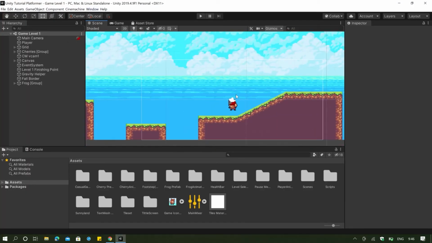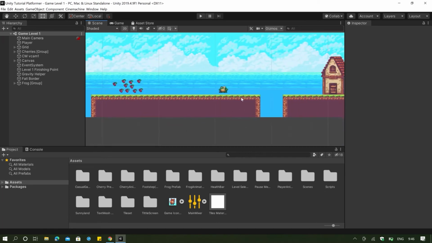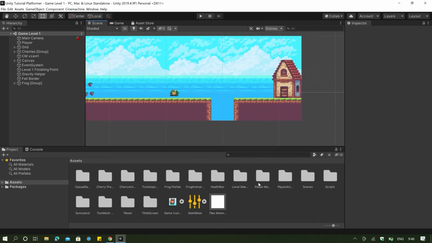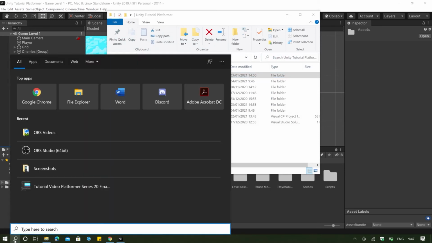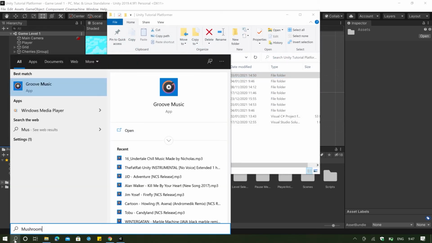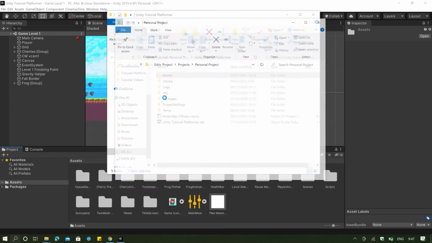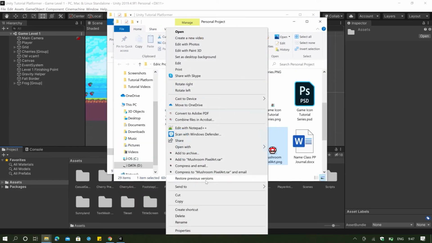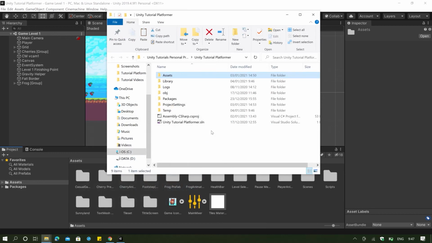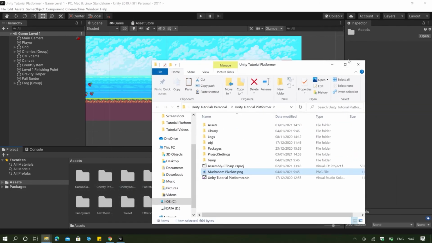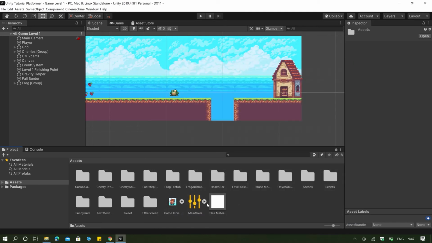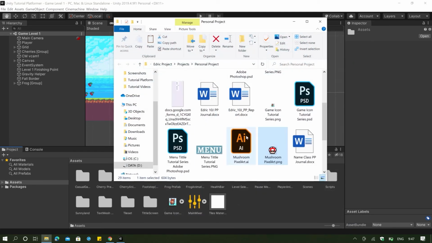Okay, so here we are in our Unity folder, and I am going to go to my assets here, and I'm just gonna right click, show in Explorer, and go to my mushroom pixel art, open file location, copy this and paste inside our assets folder. And we should have our image loading soon.